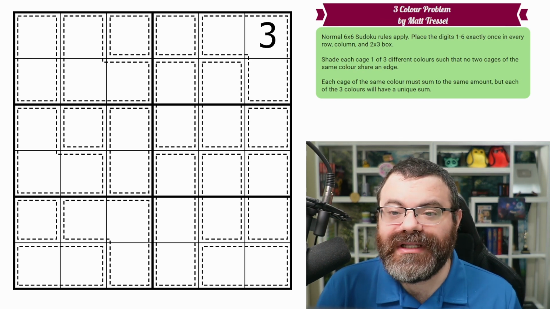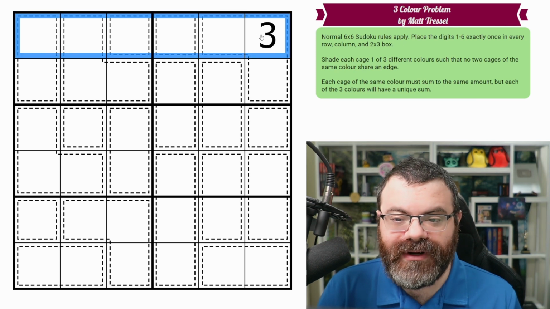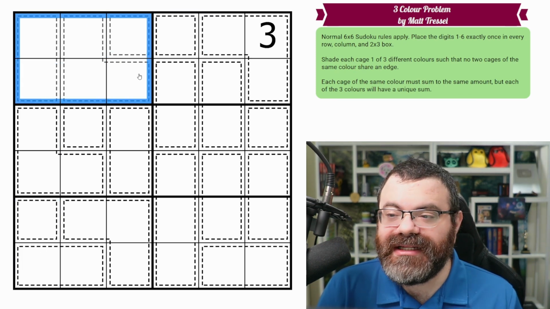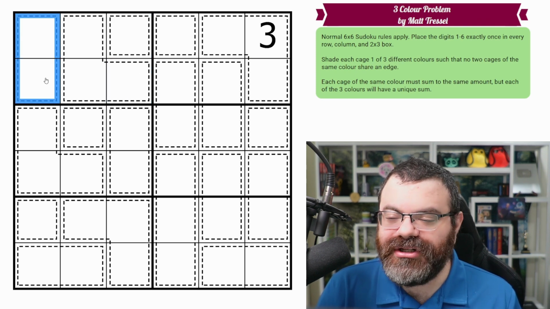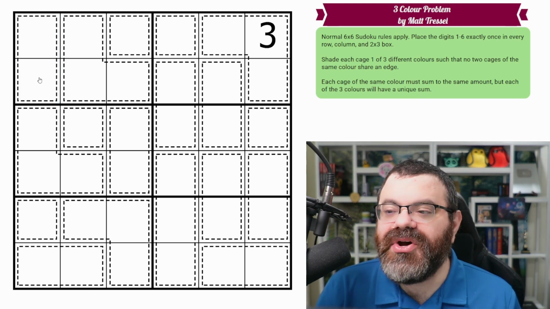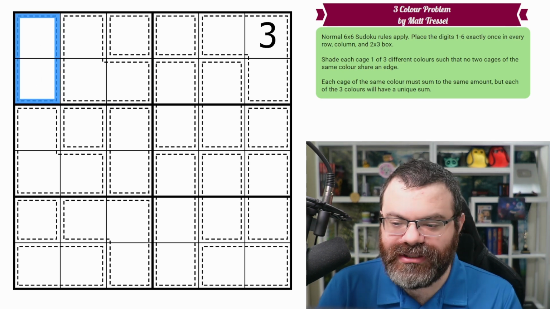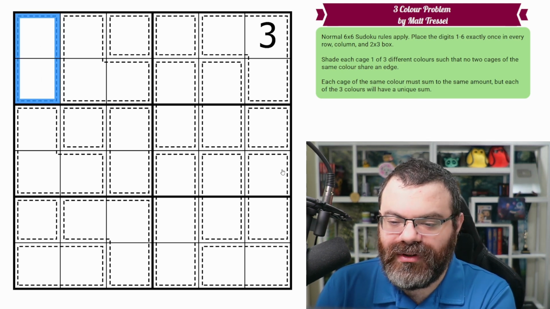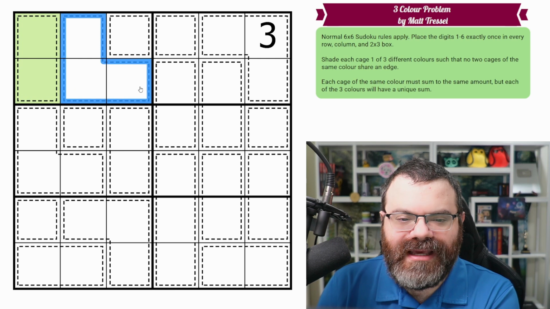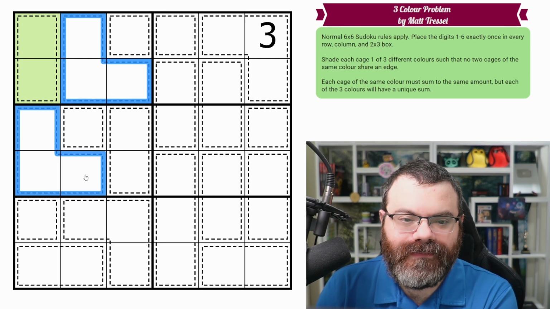We do have normal 6x6 Sudoku rules, meaning in every row, every column, and every 2x3 box, we are placing the digits 1 to 6 exactly once each. We're also shading cages, one of 3 distinct colors of our choice, such that no 2 cages of the same color share an edge. So I'm going to be using green, purple, orange, just because they're in a row on my keyboard here. So if these are green, then this can't be green and this can't be green, right? Because they share an edge with the green. This could be green, though.